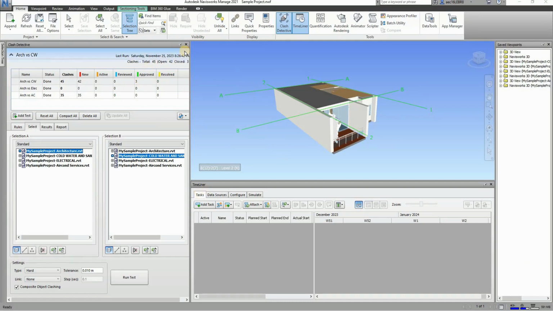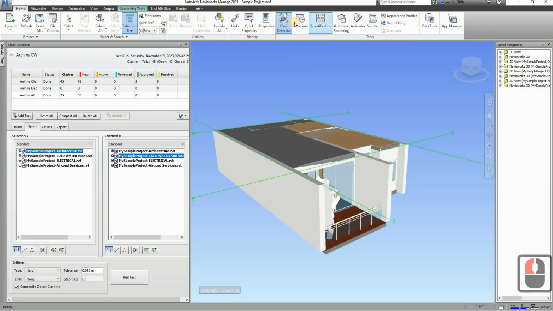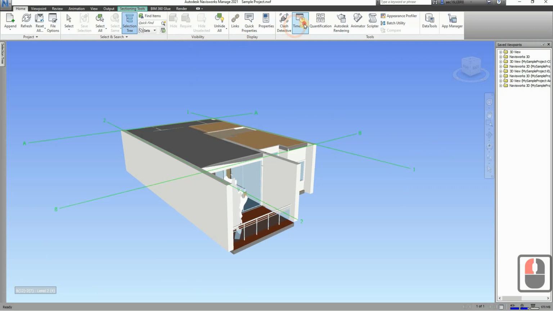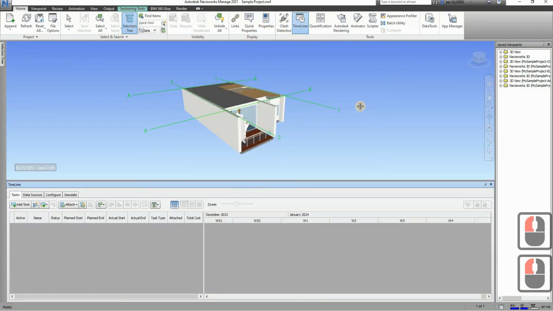So we have gone through this clash analysis ability of Navisworks Manage 2021. The next thing we're going to look at is the Timeliner function. Timeliner is one of the functions of 4D scheduling.